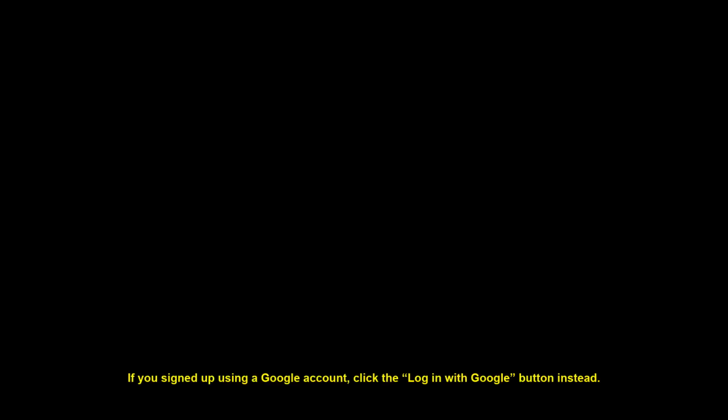If you signed up using a Google account, click the Login with Google button instead. Select your Google account from the list that appears. You may be prompted to provide your Google account password if you're not already logged in. After successful authentication, you will be redirected to your Typeform dashboard.